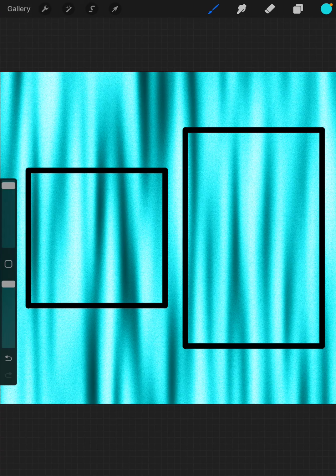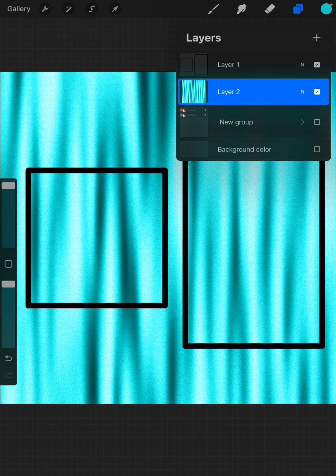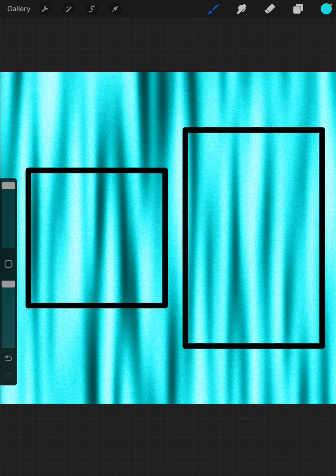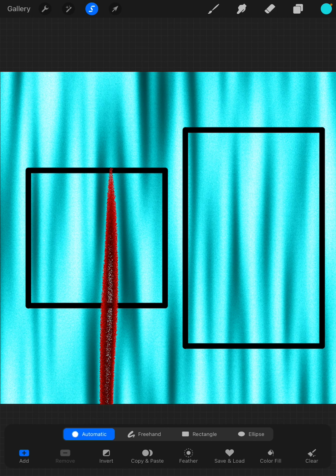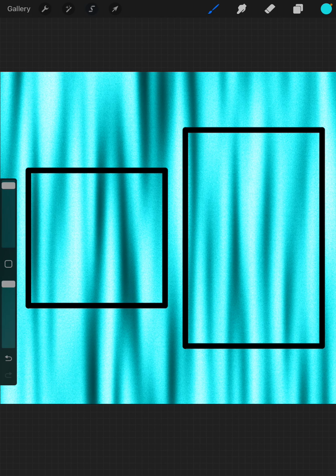Okay, so I have this nice picture here, and what I want to do is clear out behind these two squares. I'm on the layer with this little curtain thing that I got off of Pixabay, and I'm going to hit my selection, and if I tap, you notice how it goes beyond the picture. There are really two ways of doing this.